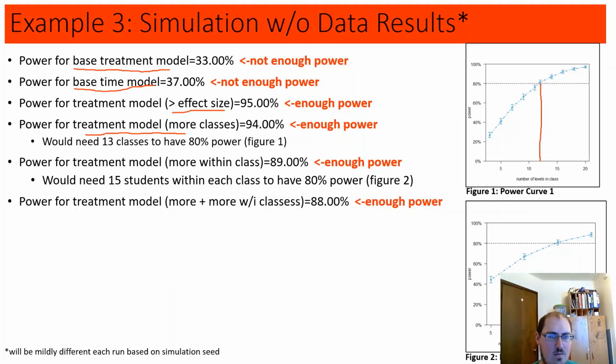And then for the treatment model, if we had more within classes, we also had enough power. We would need about 15 students within each class. And then if we added more and more within class, we again got enough power. And again, if you run these yourselves, these specific power numbers will be mildly different depending on your simulation, but they should be within the same ballpark.